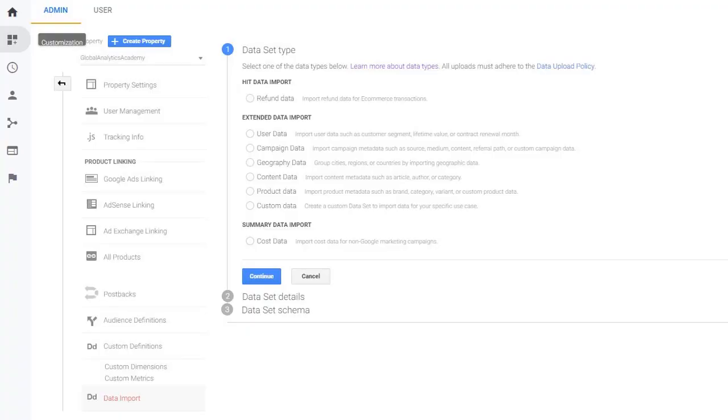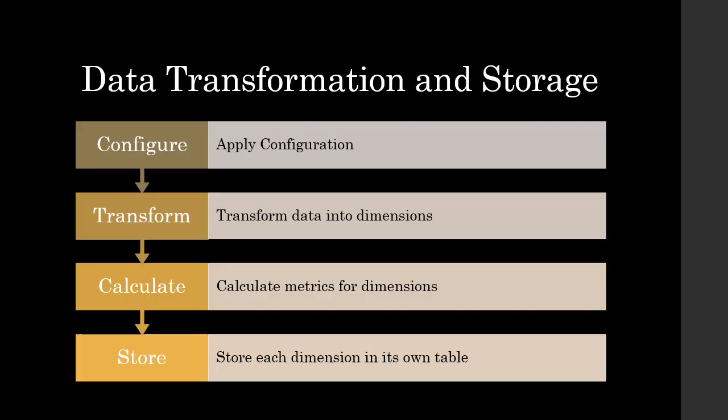Data import lets you combine offline data to the GA data so that you can look at the aggregated view. Once the configuration settings are applied on the data, Google Analytics transforms the data into dimensions. Then it calculates the metrics for those dimensions and finally stores each dimension in its own aggregated table so that it can quickly find the data when needed.